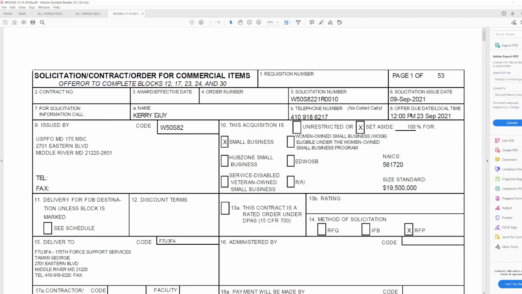And here in Box 7, we see the name and telephone number of the government point of contact. And these boxes here tell us the contracting office that's issuing the contract. Box 10 here tells us who's eligible to bid on this contract. We see this solicitation is set aside for small businesses.